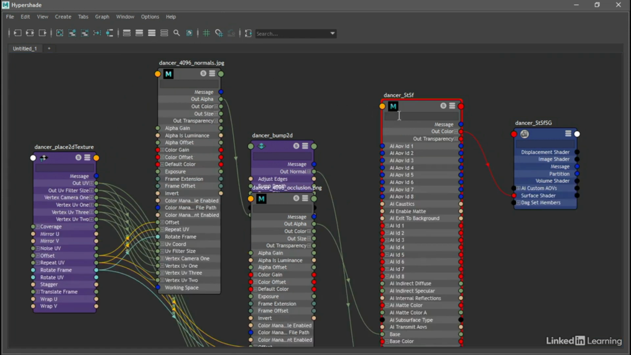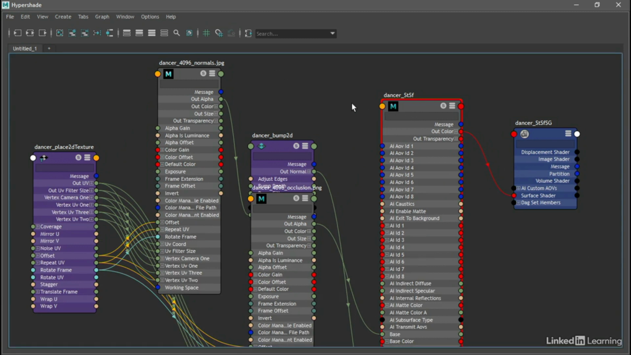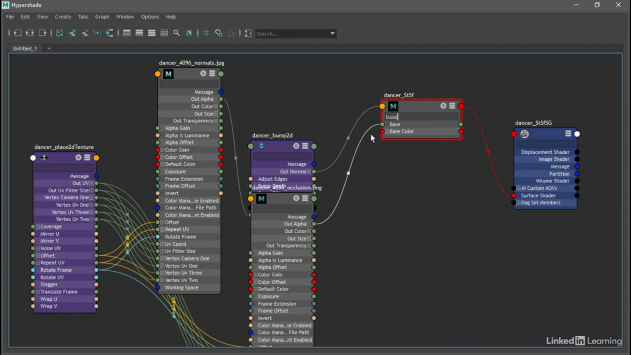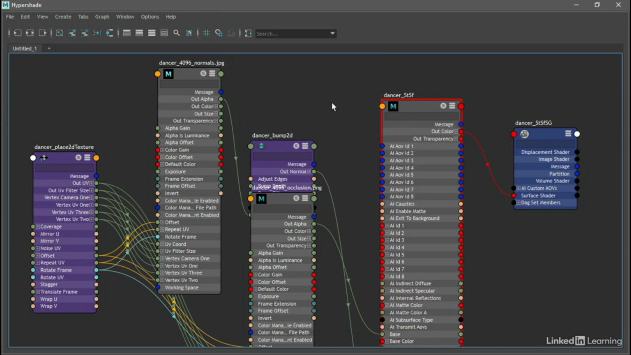For example, I can go over to this standard surface material and type in a search term BASE for base. We have the base weight and the base color. Erase that and go back to displaying all of the attributes.